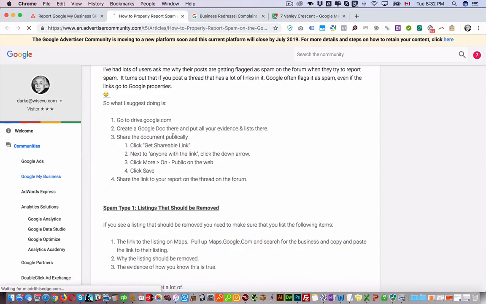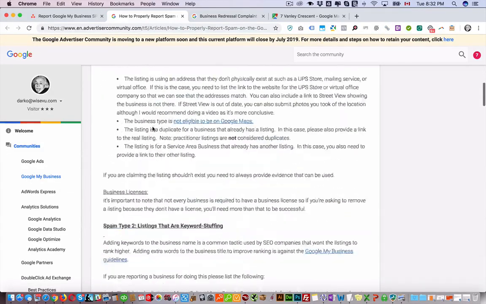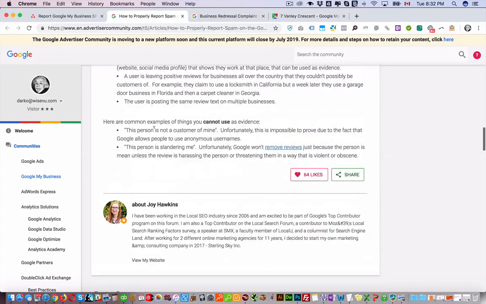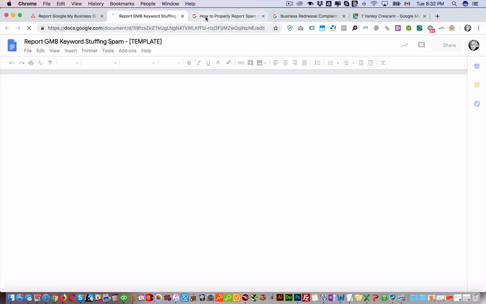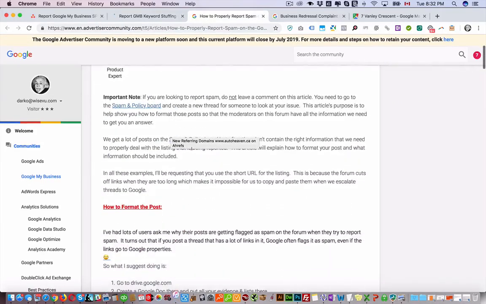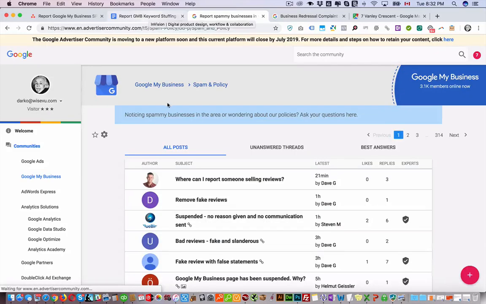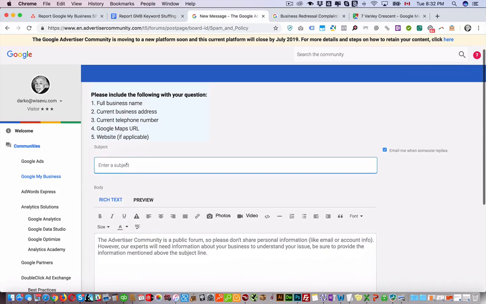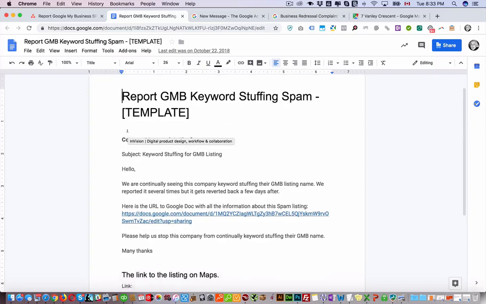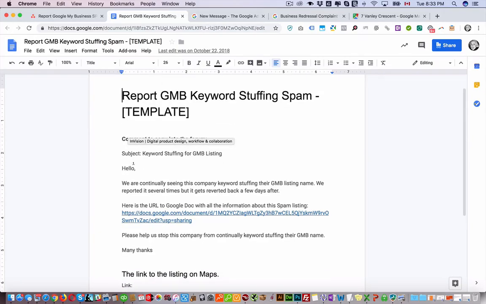And it's explained here. It's quite simple, so if you can just read over this. Essentially, I also included the Google Doc report spam template. So what this is saying is to report it in a forum, spam and policy board. If you click that, it'll take you to the Google forum where you can report it, and then you're going to click add here, and add the details, you know, the subject.